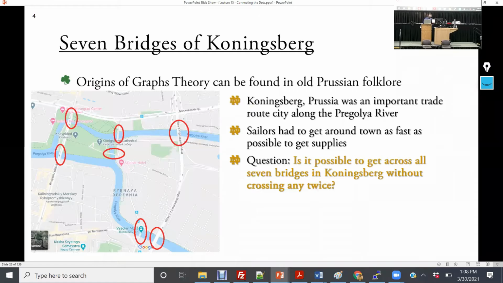So just to quickly review, the origin was from the 7 bridges of Königsberg problem, where the question was posed by the mayor in the late 1700s. Is it possible to cross all 7 bridges without going across any bridge twice? And it was actually an important problem because it was a sailor's port, and people wanted to be able to get all around the town to get supplies before they continued on in the fastest possible way. So it's actually a problem of great interest.